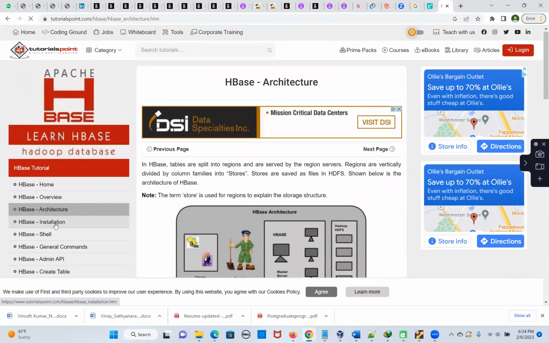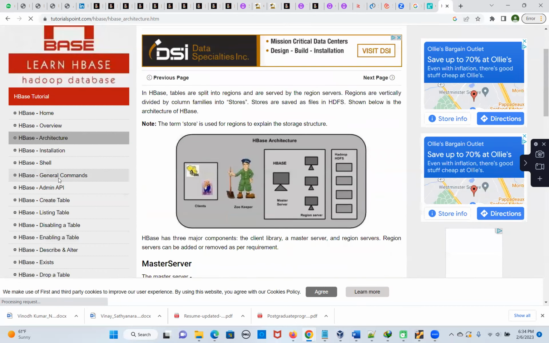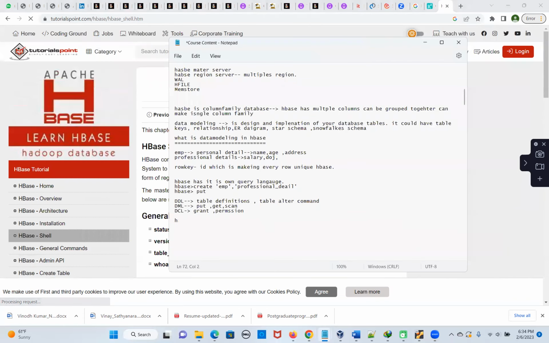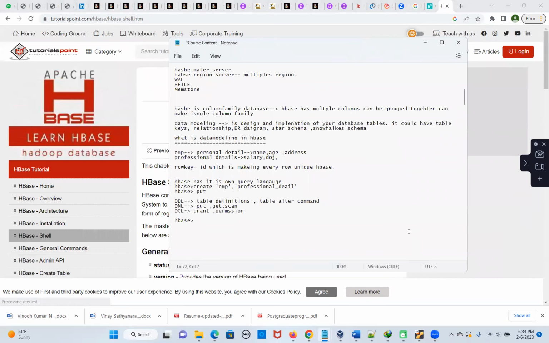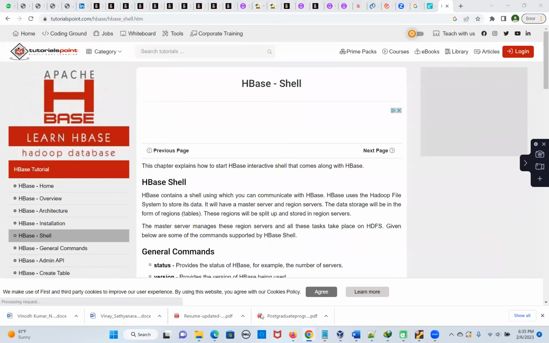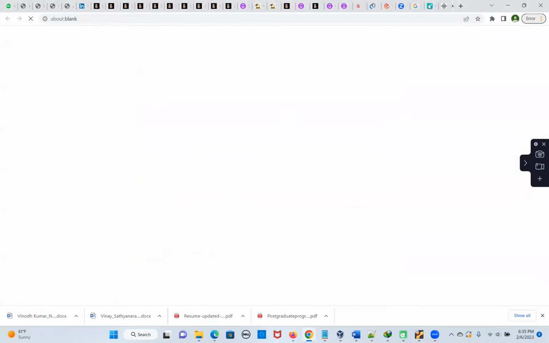Installation things I will go through later. Some general commands: HBase has its own shell. When you start HBase, you will get the shell, the HBase shell, where you can type the commands. I'm just giving an overview of the shell commands, and tomorrow I will show the practicals of those commands and installation.